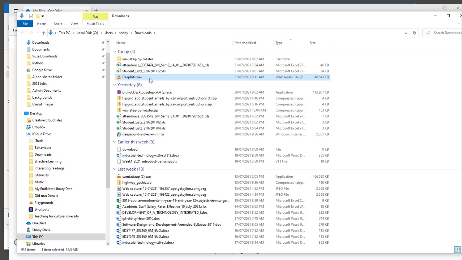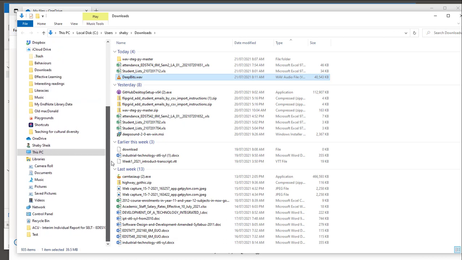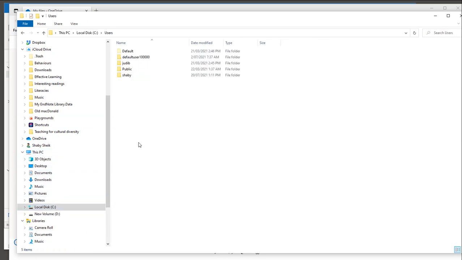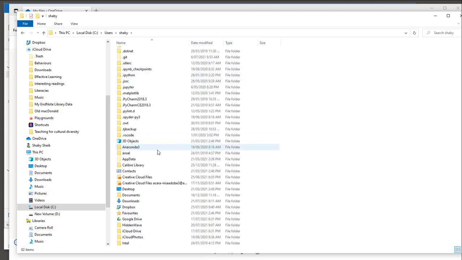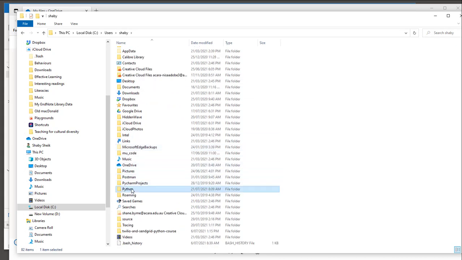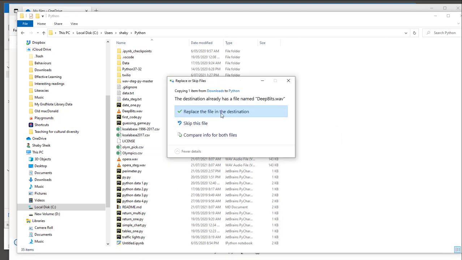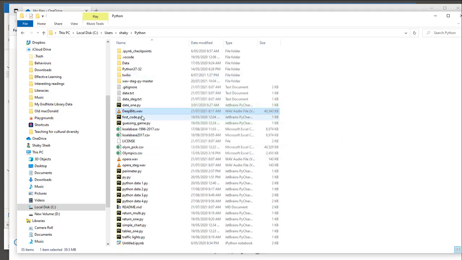Now I can copy that, and I can go into where I put all the other stuff. So inside this PC, local disk, users, shabby, Python, and I can paste it. And as you can see, there's already one there, but now I've got deepbits.wav here as well.